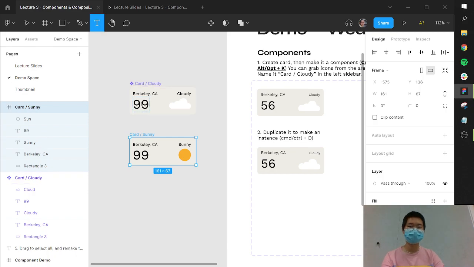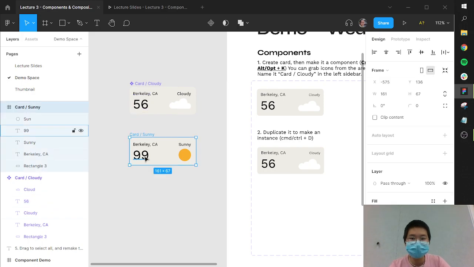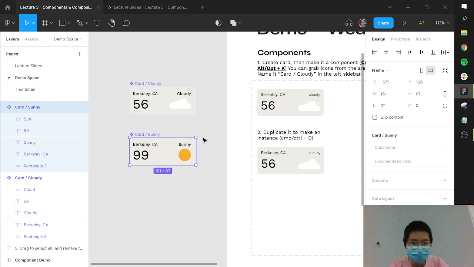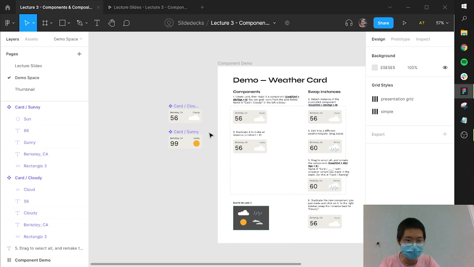I'm going to go ahead and go back here. Cloudy should be like 56 degrees. Let's make that the standard. So now I've got this one. What I'm going to do is click on it and make it a component. And now I've got two different components. One's called card/cloudy and one is card/sunny.